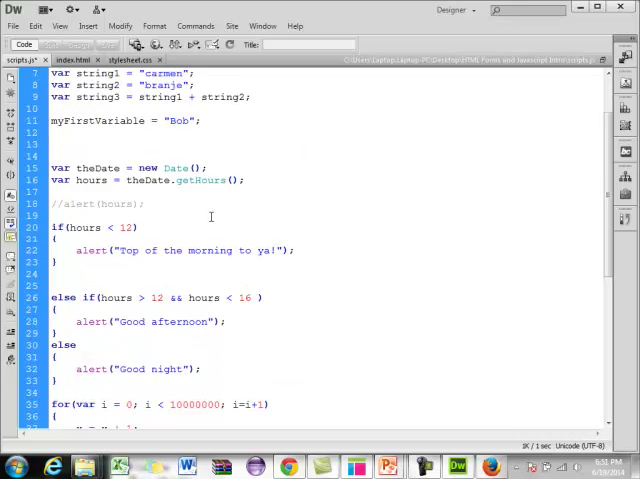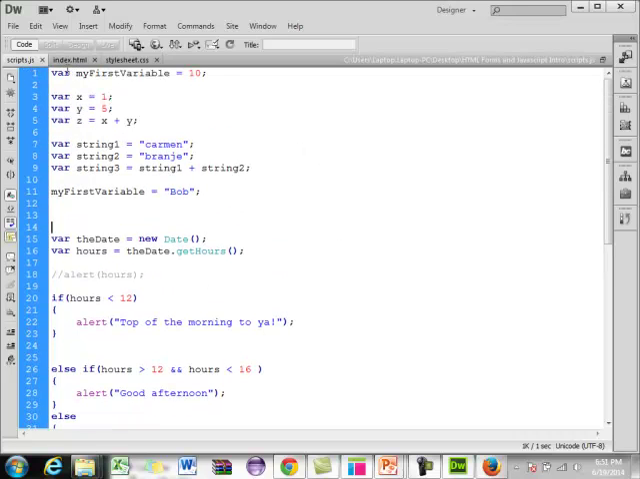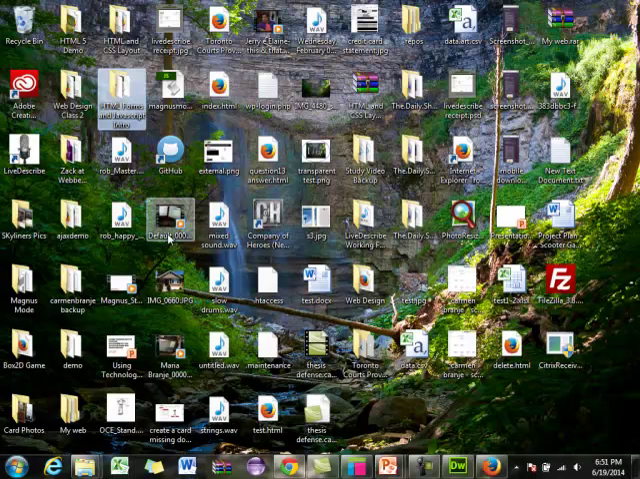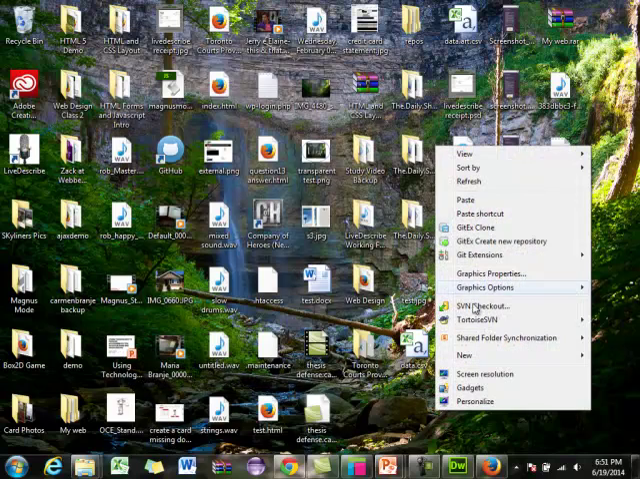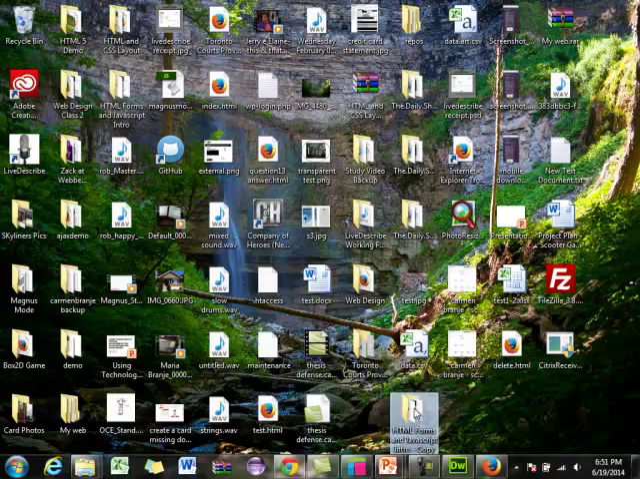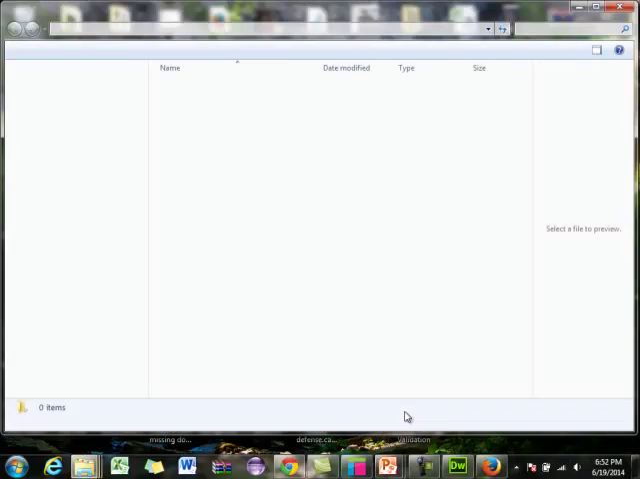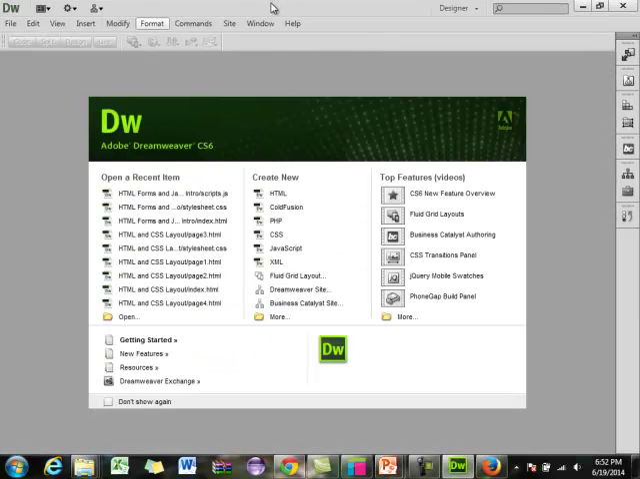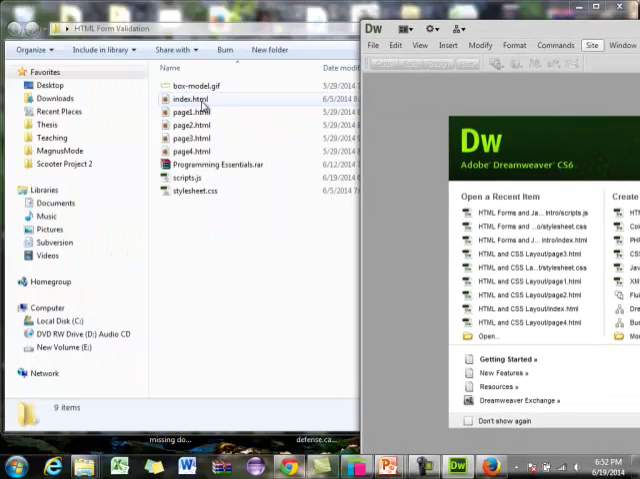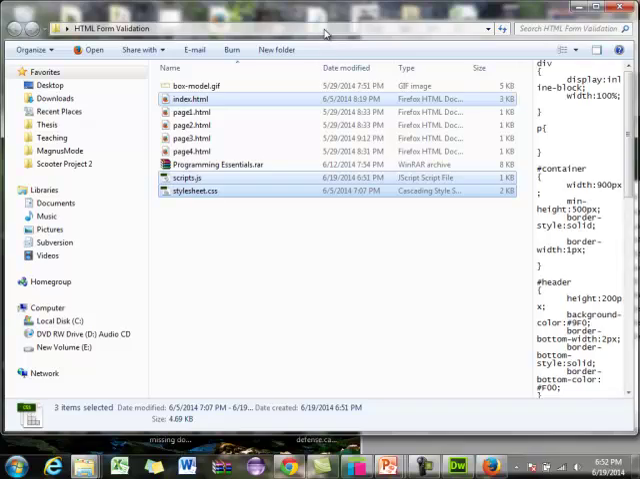So, actually, I'm going to create a new example. I'm going to copy this, paste it, and we're going to rename this form validation. Okay. And I'm going to close these because these are my old files, and I'm going to reopen my index file, my script, and my style sheet.